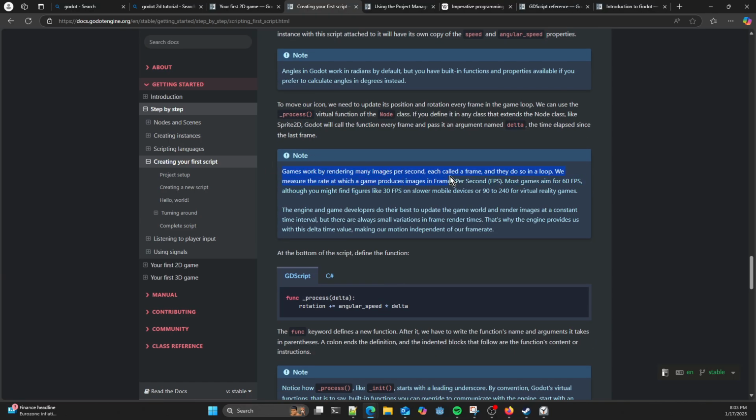Okay, this explains it fairly well anyway. Games work by rendering many images per second, each called a frame. We measure the rate at which a game produces images in frames per second. I think everybody will know that because it's games. Most games aim for 30 or 60, and 90 to 240 for virtual reality games, and that is the reason why I want to look at GDExtension, so that we can get the best frame rates possible when we come to the mixed reality version of the game I would like to write.